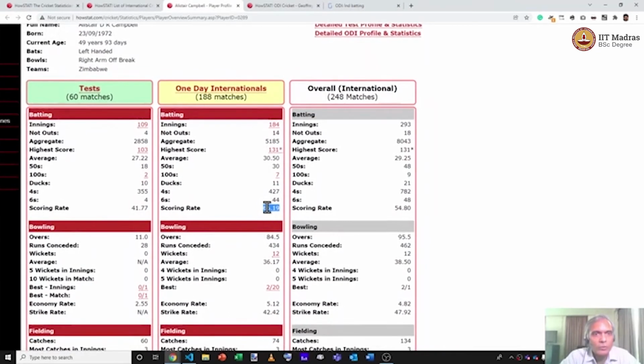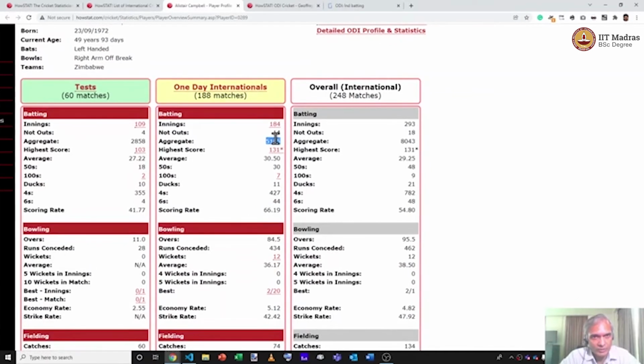Now, I'm curious about who has a high scoring rate. But of course, I'm also interested in seeing how much they've scored overall. So Campbell scored 5,000 runs in one-day internationals. That's sizable. If somebody just played one match, hit a six and got out, they'd have a scoring rate of 300 because 2 balls, 6 runs. But that doesn't really count, right? So we've also got to look at how substantial their score is.